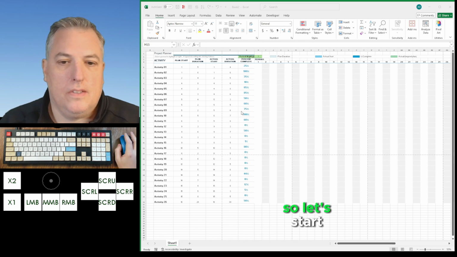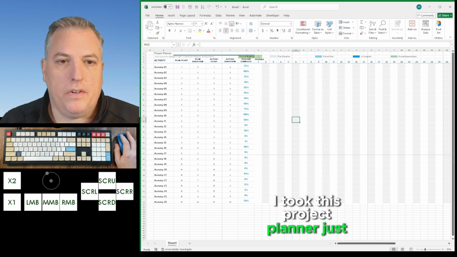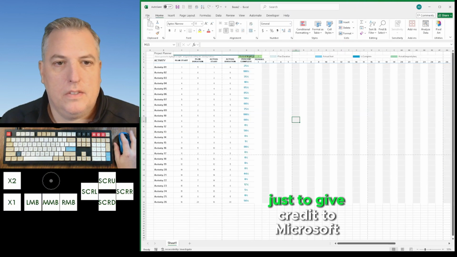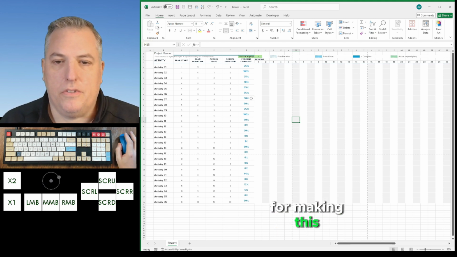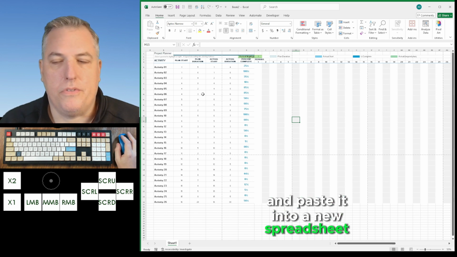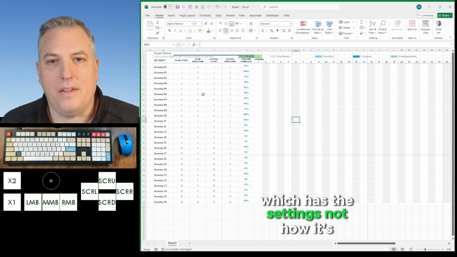So let's start. I took this project planner, just to give credit, from File, the Gantt Project Planner template. Just to give credit to Microsoft for making this. All I did was copy it from that and paste it into a new spreadsheet, which has the settings not how it's intended to be.